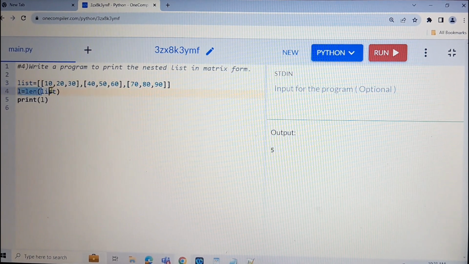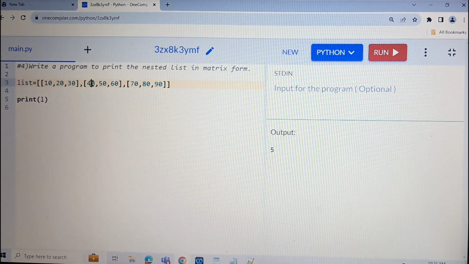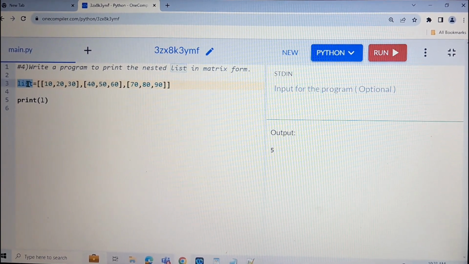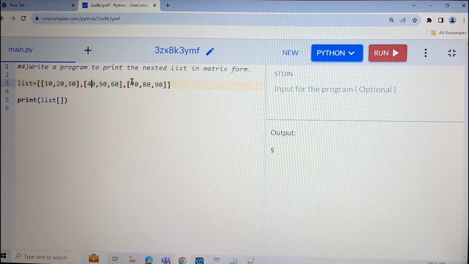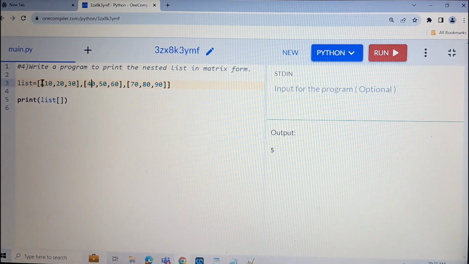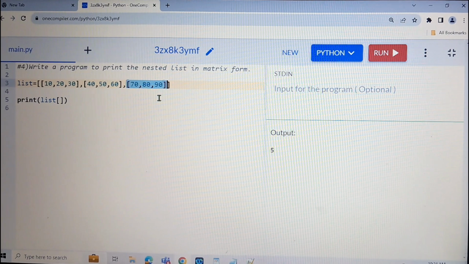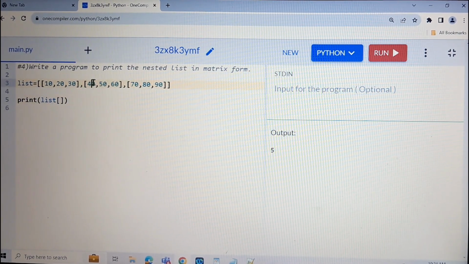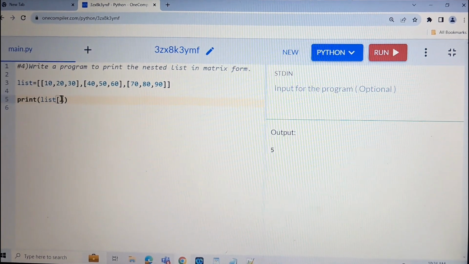And one more thing: for example, I want to print this 40. How can I print it? Let me show you. For that we need to specify the list name, and this is my list name. Then I need to specify the index of the sublist. This entire thing is the first list, this is the second, this is the third, and an index always starts from 0. So the first is at index 0, the second at index 1, and the third at index 2. If I want to print 40, first I need to specify the index of its sublist. As I told you, this one is at index 1, so I have to type 1 here.